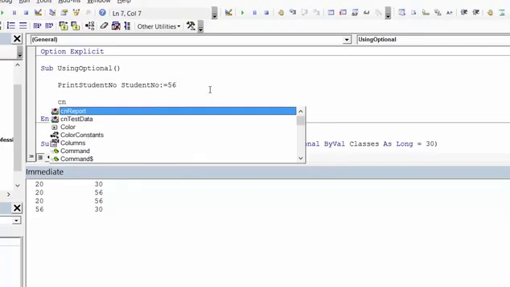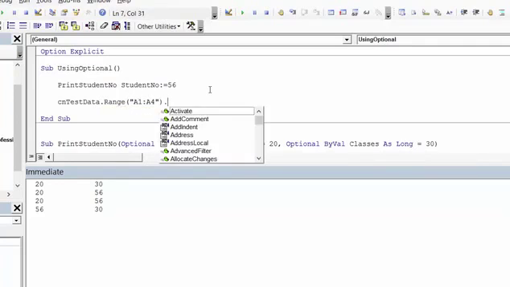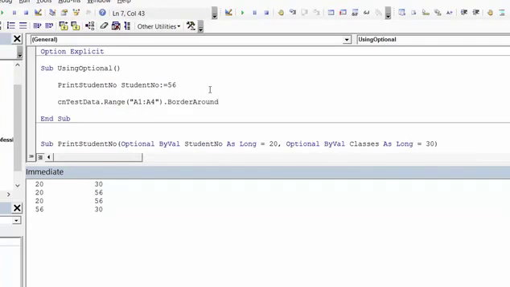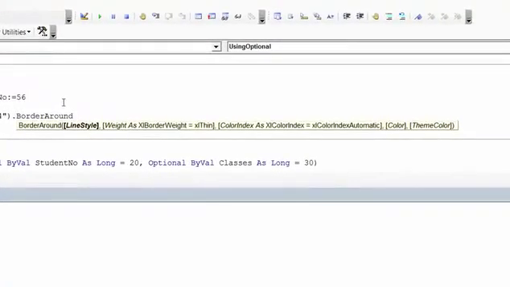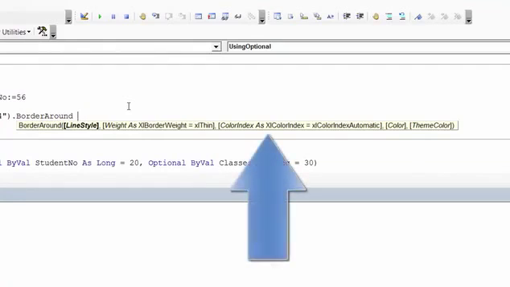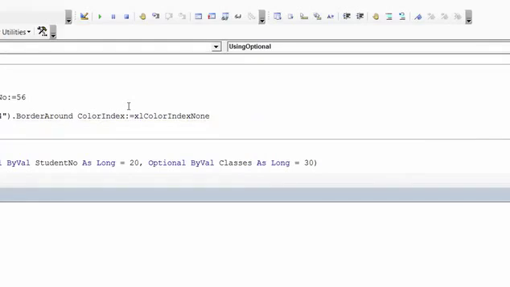Now we've already seen a function called borders around, and borders around, you may remember, had optional parameters. Now lots of VBA functions have optional parameters, so let's just have a look at this again. So borders around simply puts borders around a range of cells. So when we hit space here, you'll see a list of all the parameters, and you can see the ones that are optional. So for example, if we want to use the color index, we can just type color index and then colon equals, and the IntelliSense will bring up the actual options. So when we hit equals, you can see we have the two options, and we'll just select X cell color index none.